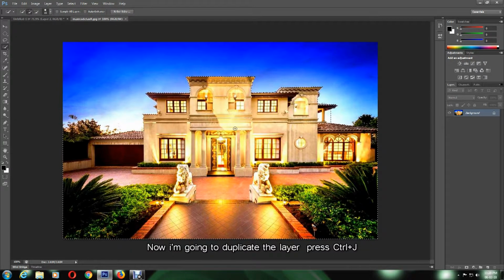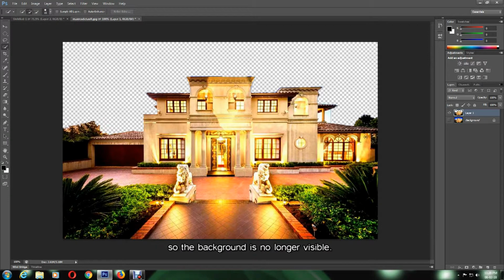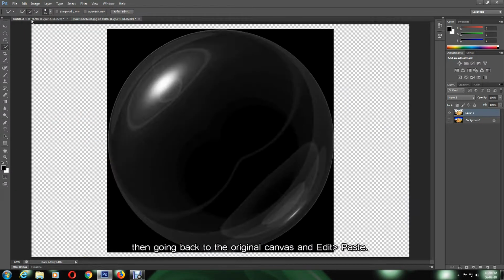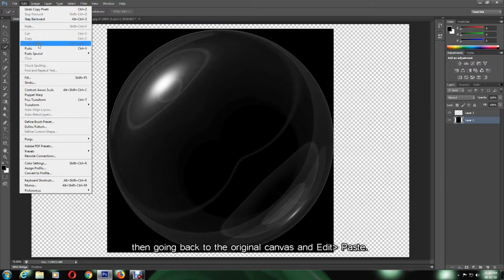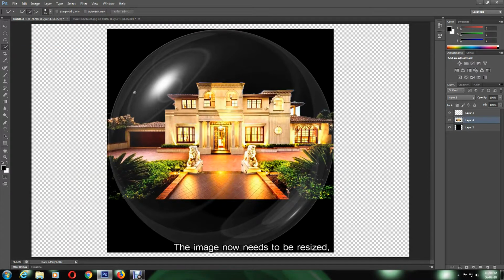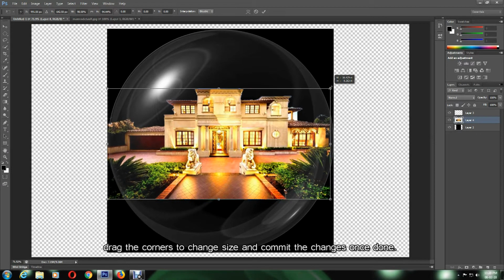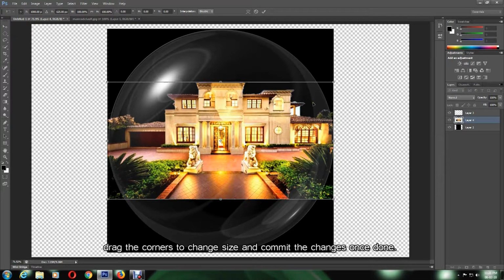Now I am going to duplicate the layer, press Ctrl and J, then hide the original layer so the background layer is no longer visible. Next, press Ctrl and A, which selects all, and go to Edit, then Copy, then going back to the original canvas, Edit, Paste. The image now needs to be resized. Press Ctrl and T to activate the Free Transform tool, then holding down Shift and Alt, drag the corners to change size and commit the changes once done.